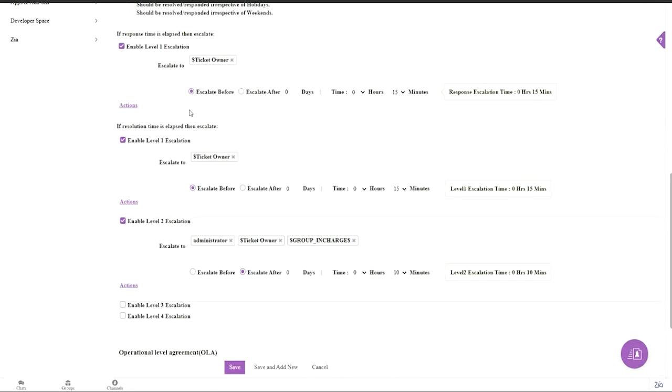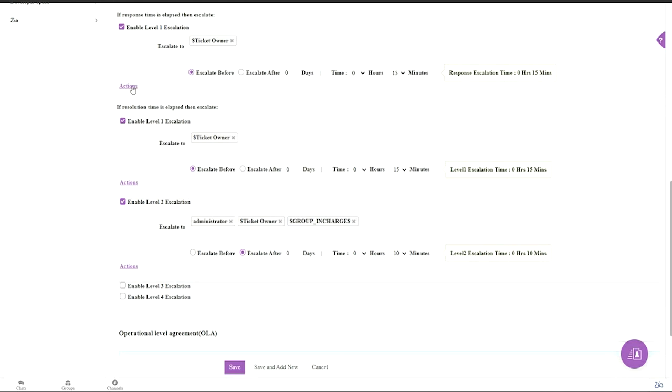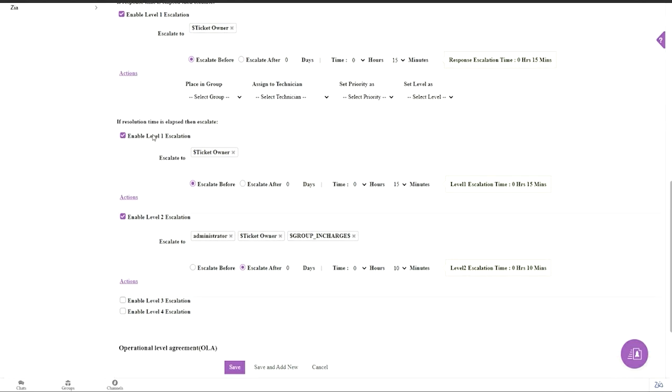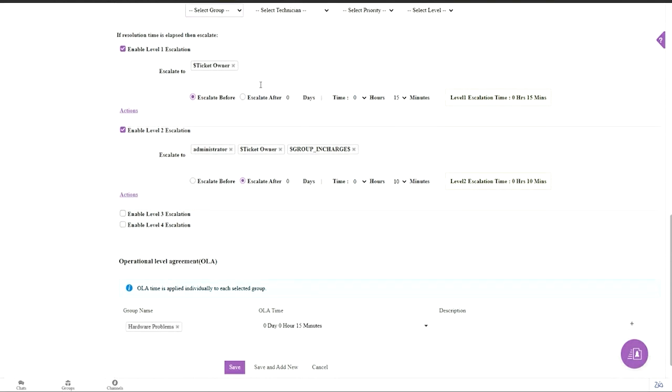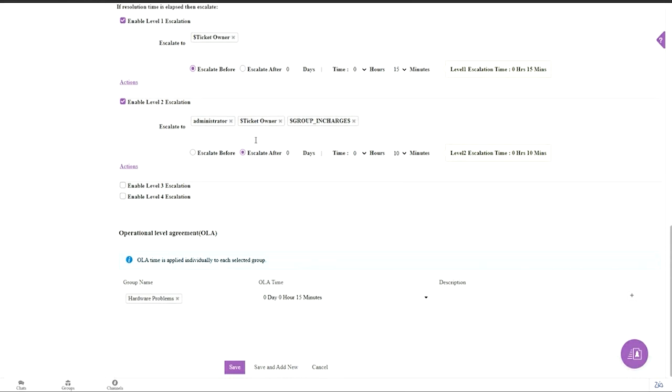As a best practice, you can always give the ticket owner an opportunity to work on the request before the SLA gets violated. Below that, we have action. Under action, if the SLA gets violated, you can place it on a group or assign the ticket to a different technician. And we have 4 levels of escalations here. As a proactive approach, you can have your ticket owner first, and after that, you can have the next level of escalation to your group in charge or your team lead.